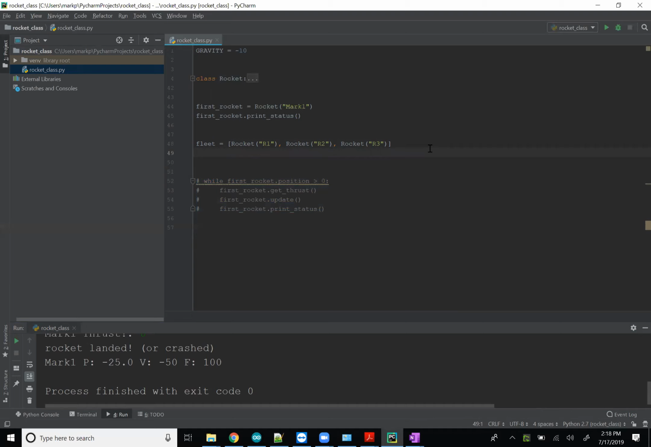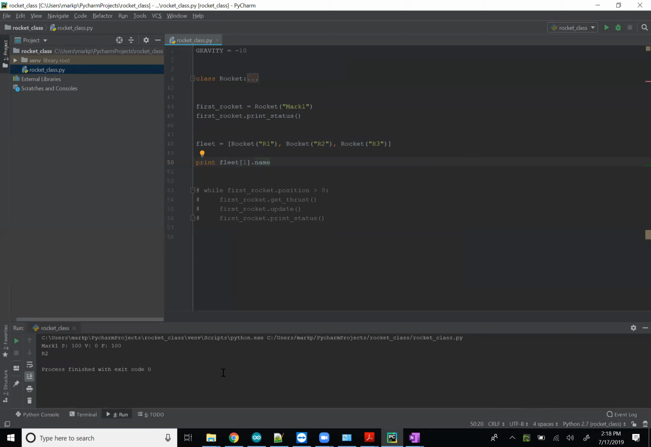I can call this up and say, fleet. How about we print fleet, first rocket dot name. What have I got here? Oh, of course, fleets are zero index. My mistake. And I'm not going to print this anymore. We're done with that. All right. Here we go. You know what? I'm going to change this to R0 and R1. I feel stupid because the list uses zero index.